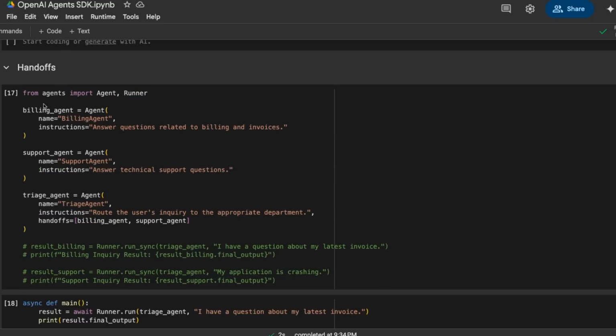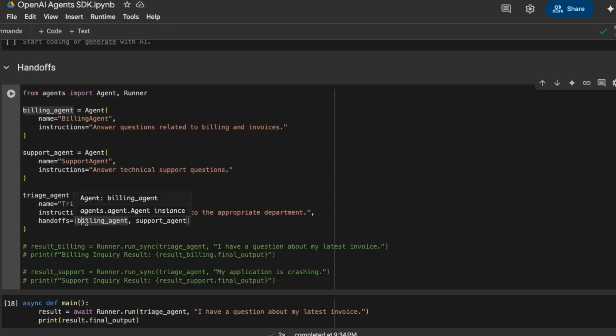So in this case, we have three different agents. One is a billing agent, which answers questions related to billing and invoices. Now for this simple example, I'm not providing it with any tools, but the orchestrator or triage agent will be able to transfer control. The second one is customer support agent, and the triage agent can route the user inquiry to appropriate department or appropriate agent. Now, the way you provide the agent list for handoffs is that there is a handoff parameter. You provide both the agents. Now, depending on the user query, the triage agent will decide which agent to use, and it will transfer the whole execution control to that agent.